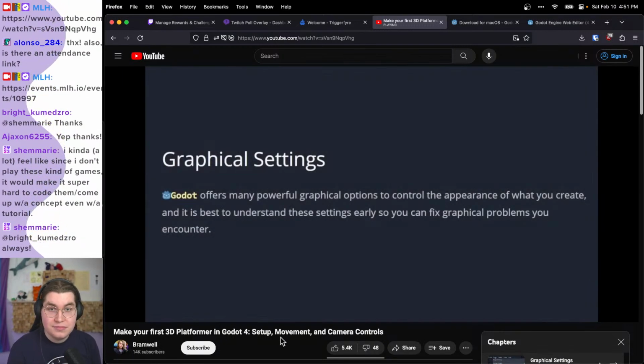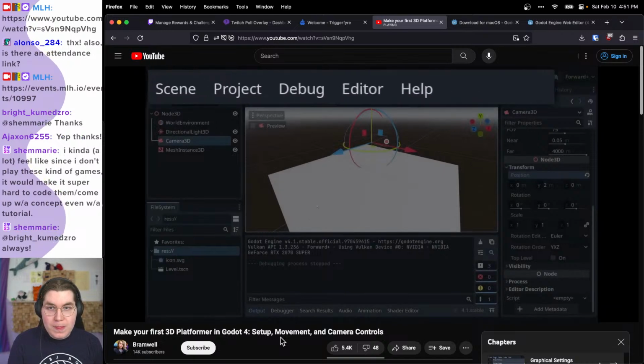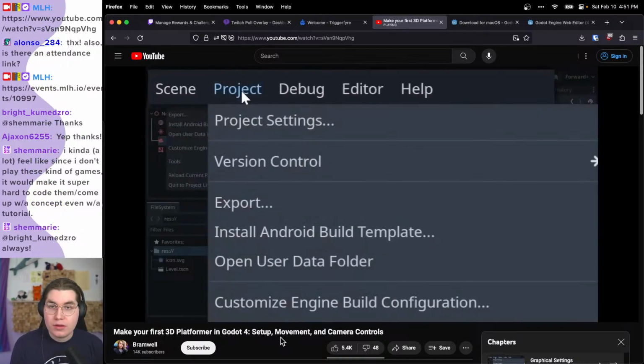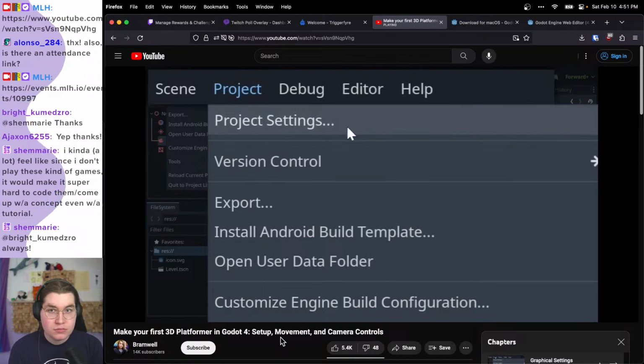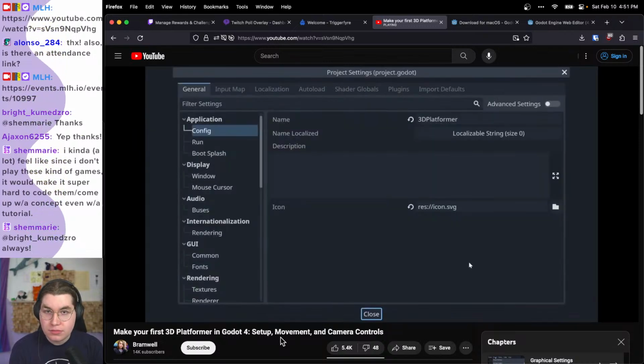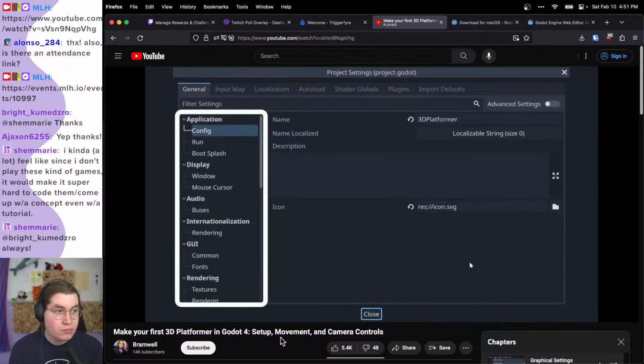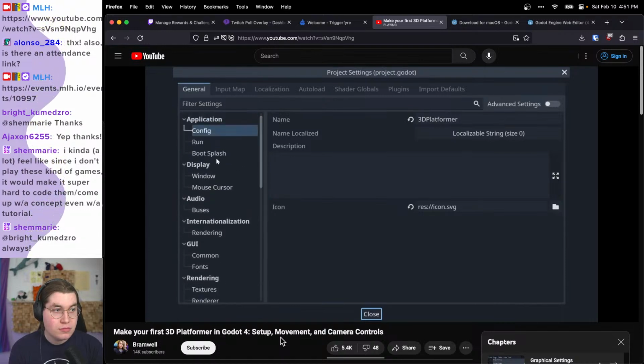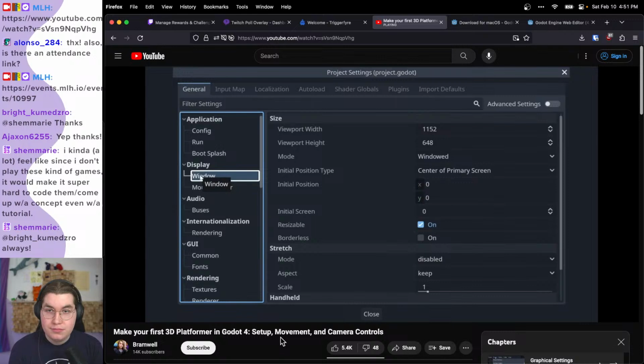Godot offers many powerful graphical options to control the appearance of what you create, and it is best to understand these settings early so you can fix graphical problems as you encounter them. In the top bar on the left, select the Project drop-down, and from that list, click on Project Settings. The Project Settings window holds a host of powerful options for your games, as well as a bunch of useful customizations. In the tree on the left, you will see a variety of tabs for options relating to your project. Under the Display drop-down, click on the Window button, and options relating to your game window will open on the right side of the page.